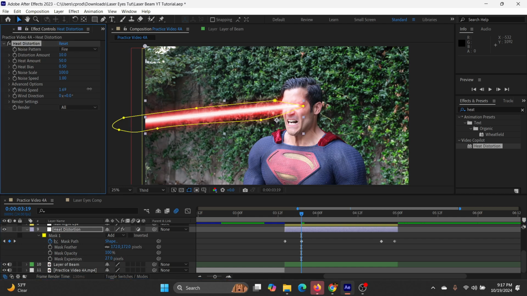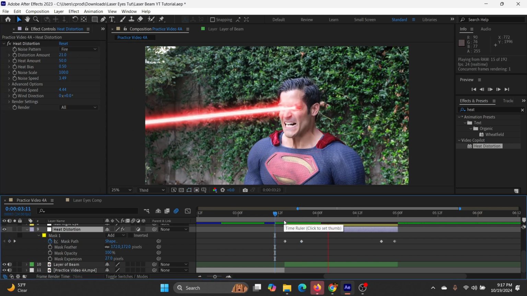And then I'm going to increase the wind speed to something like 4.4, and also the noise speed to something like 3.49, and then the distortion amount maybe to like 21. And if I press play, it looks something like this.